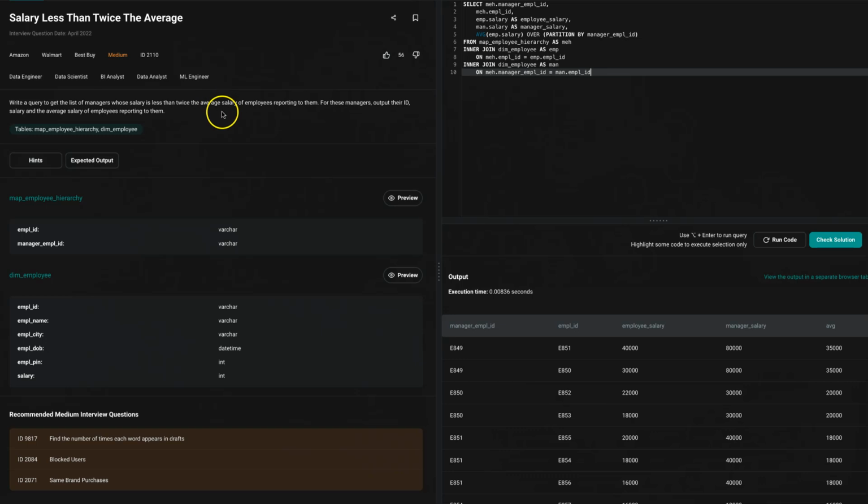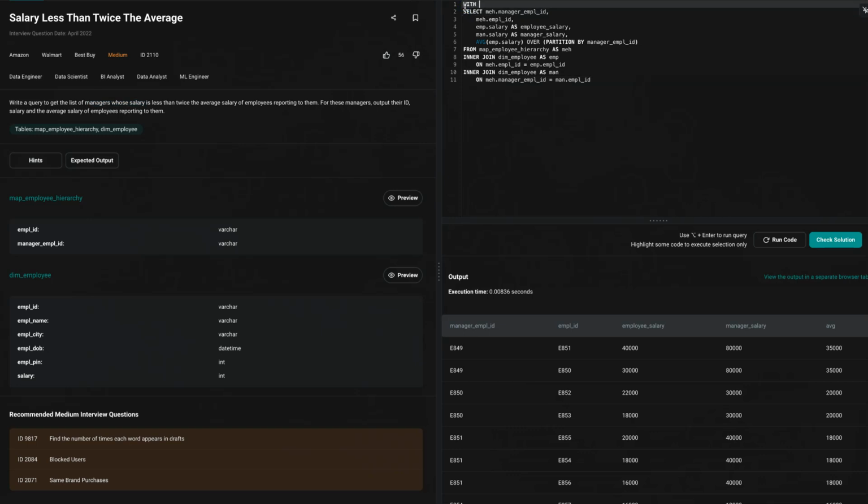So I have only one thing left now, which is to check for this condition: give me the list of managers whose salary is less than twice the average salary of employees. So I have everything here. I have the average salary of the employees. I have the manager salary, which is this column, and now I just need to do this simple calculation. Before that, I'm going to put this query into a CTE, because it makes my life easier, because I can retain these column names, and I'm just going to wrap that in the CTE, and I'm going to do select star from CTE1, where they're asking me, give me the list of managers whose salary is less than twice. So manager salary, which is this column, is less than twice the average.